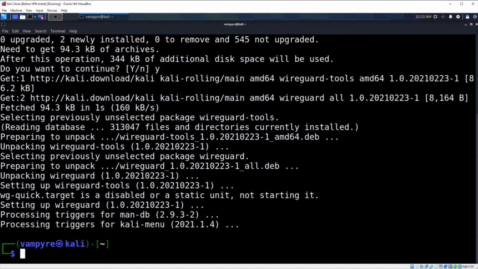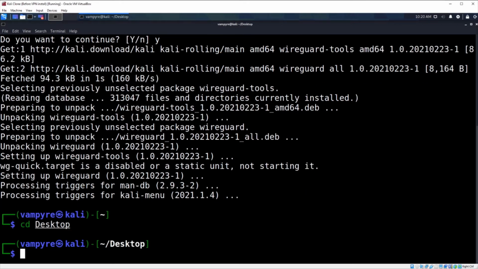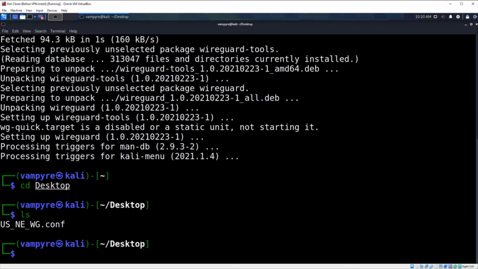Now we need to move the configuration file we just placed on our desktop to /etc/wireguard. To do that, first we need to move into the desktop folder. Let's make sure that file's there by listing the contents of desktop, and there it is. There's my configuration file. So let's copy that to where it needs to be.